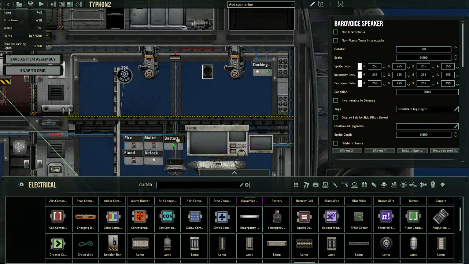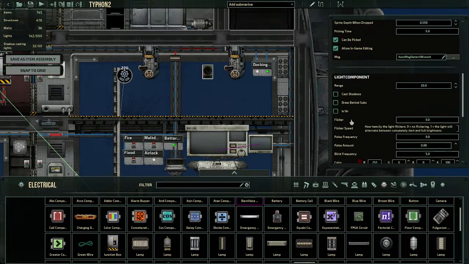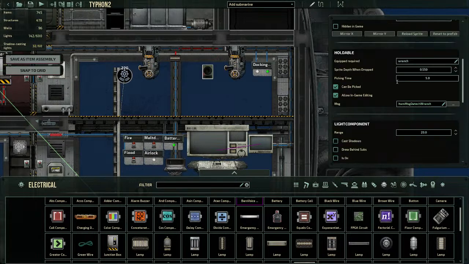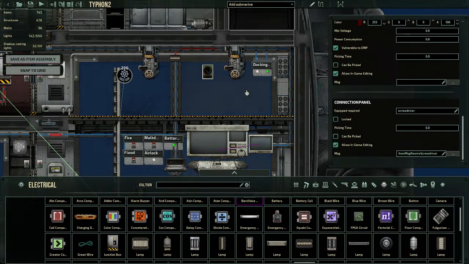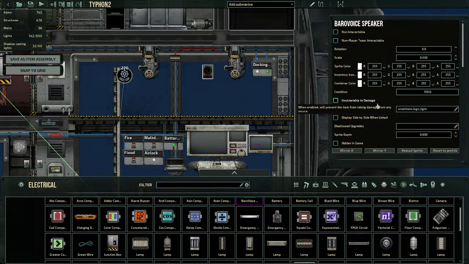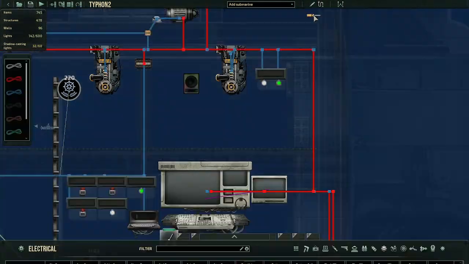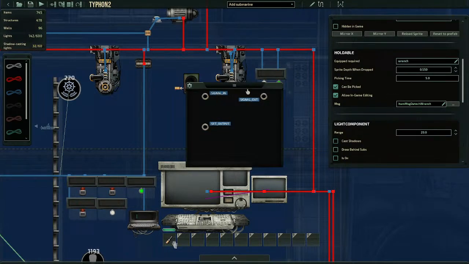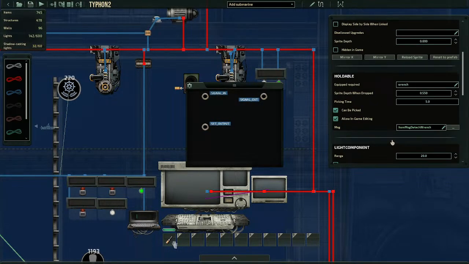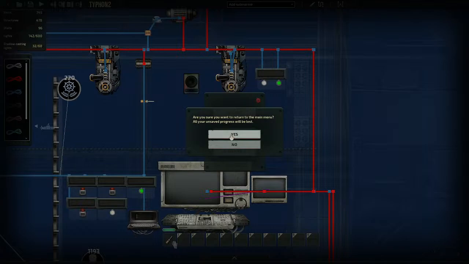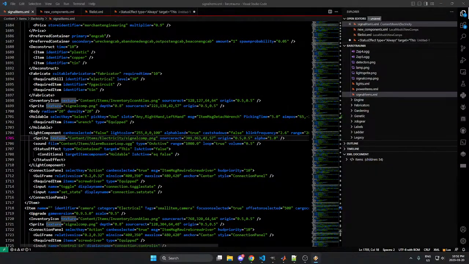Alright, now, okay, so we want the output to be A. Basically, we're just going to say, oh, hang on. Barrel voice speaker. Oh, wait, it's not. Why doesn't it have regex? What the fuck? Okay, hang on. What the fuck is going on? This is a regex. Why is it? Okay, something's up here. Hang on. Nope. Alright, hang on. Oh, we're so close.